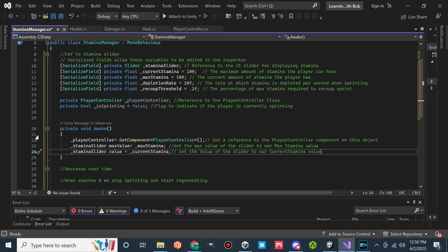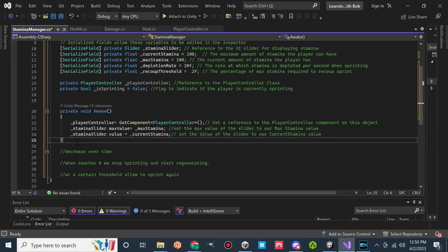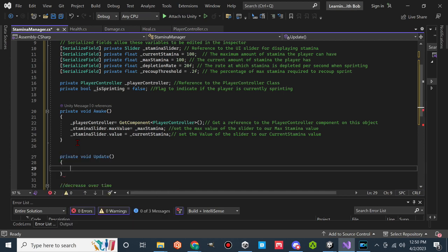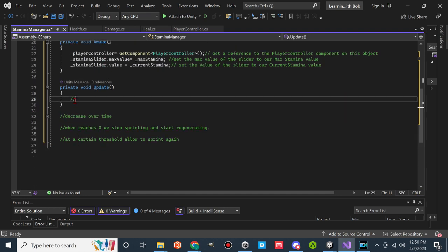Okay, so now that we got here, the next thing we're going to do is in the update function. Now in here, there is going to be most of our code that's going to really affect the depletion rates and things like that. But the first thing you want to do is find out, okay, just like we were talking about in our pseudocode, if the player is sprinting, we want it to deplete our stamina.